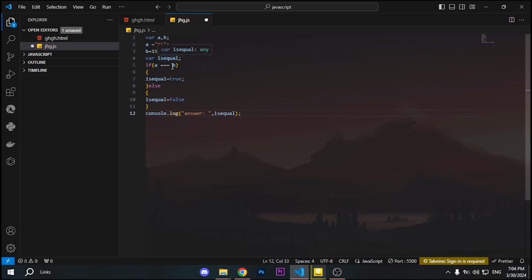Now what if I want to have two or more conditions in here? In order to do so, you have to use AND. We say if A equals B and, which you can type like this, B equals 12. Now technically I should see false, but if I type 15 here, I should see true. We said if A equals B and B equals 15.